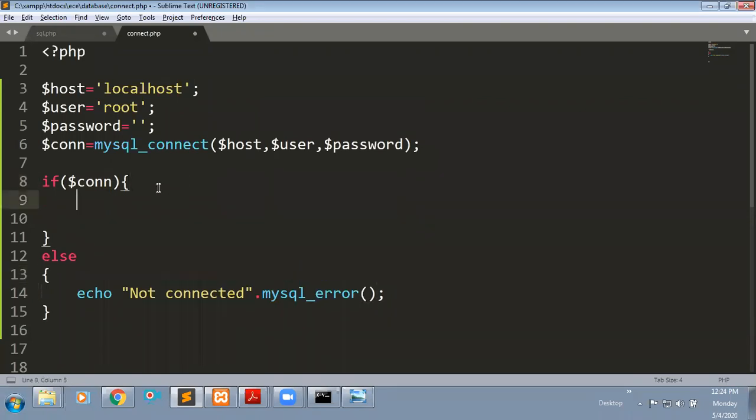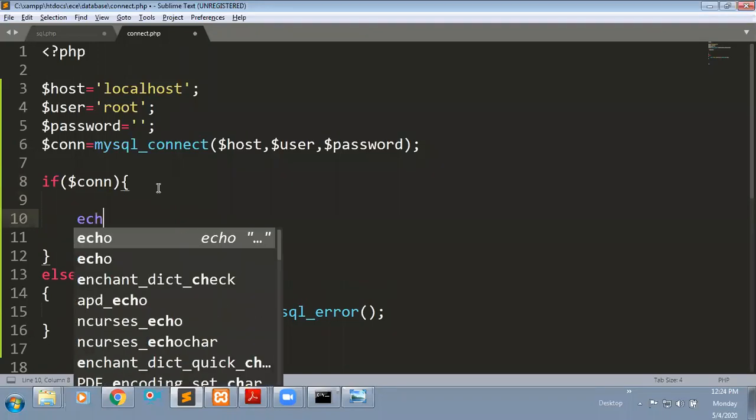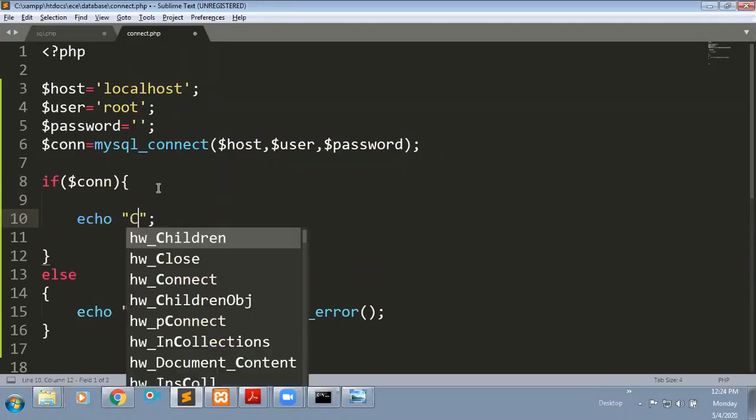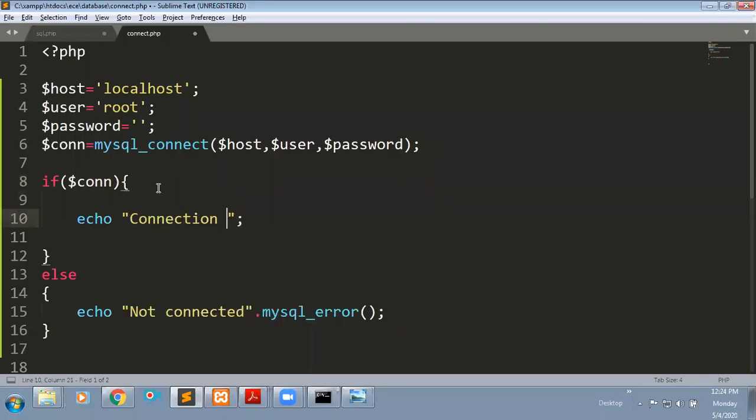For example, if it is connected, I'm giving a simple message: connection successful. What I'm trying to do with this program is just connect to my server, whether it is connecting or not. After connecting to your server, then we can perform any operations. By using the mysql_connect function, I'm trying to connect with the server. My server is installed on localhost, the user is root and the password is empty.